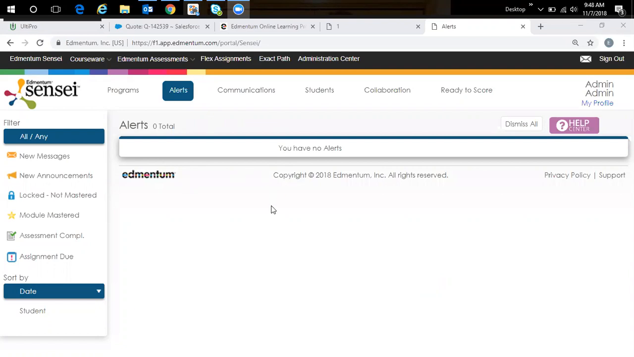And so one thing that you will use a lot in the Sensei page is this alerts tab. Other than that, you do have a communications tab if you ever want to send a message to a student. You'll be able to view your students in the Students tab, see what they're actively working on, when they last logged in, or if they ever need to reset their password. All these other tabs are unnecessary when it comes to utilizing the Edmentum assessment platform.